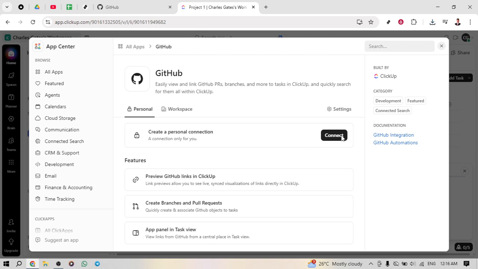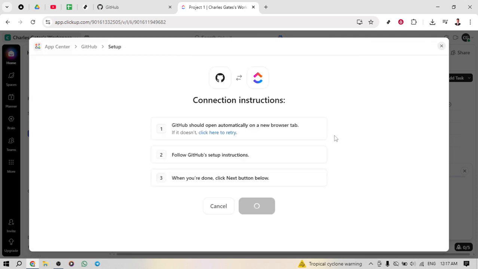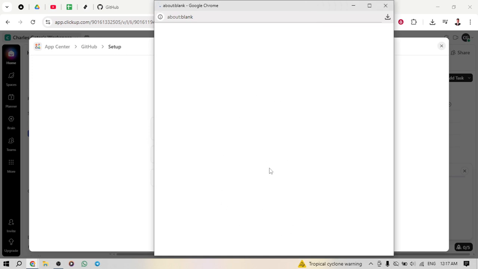Once you've clicked on GitHub, you'll need to connect your GitHub account. Click on the Connect button to initiate this process. This step is crucial as it establishes the link between your ClickUp and GitHub accounts, allowing them to communicate and sync data. You'll be directed to a GitHub permissions page.